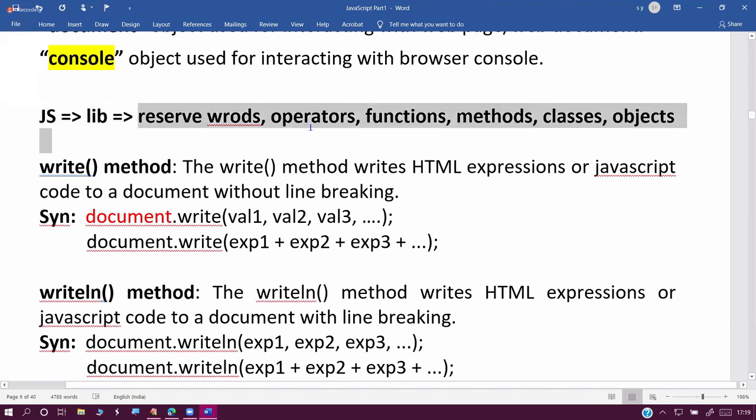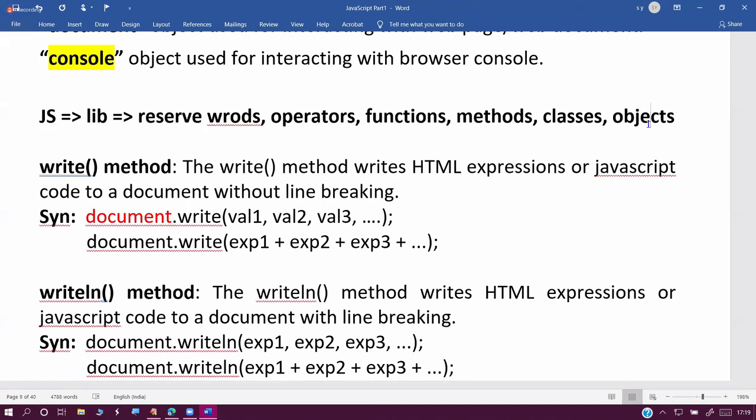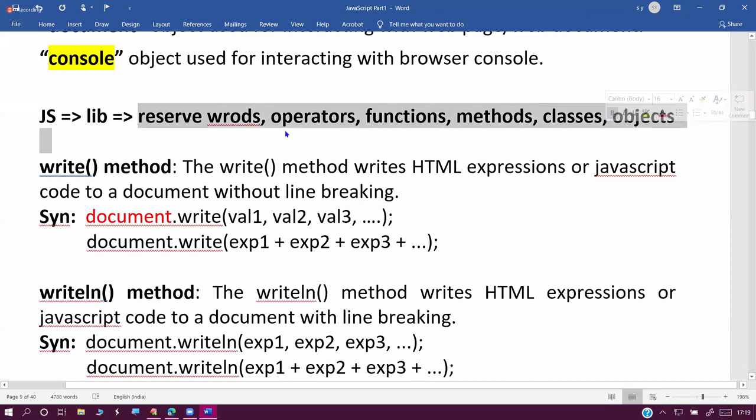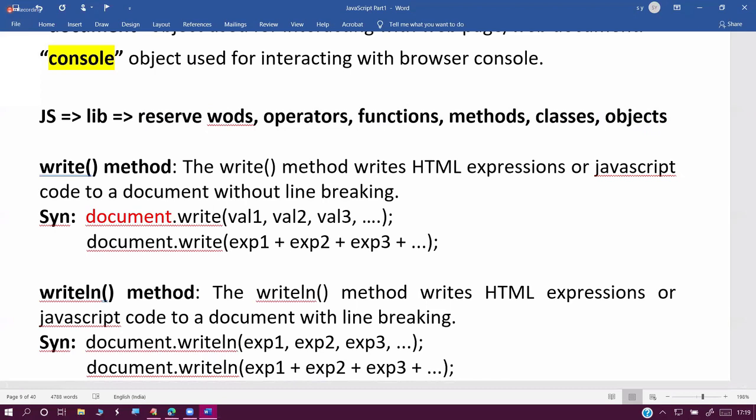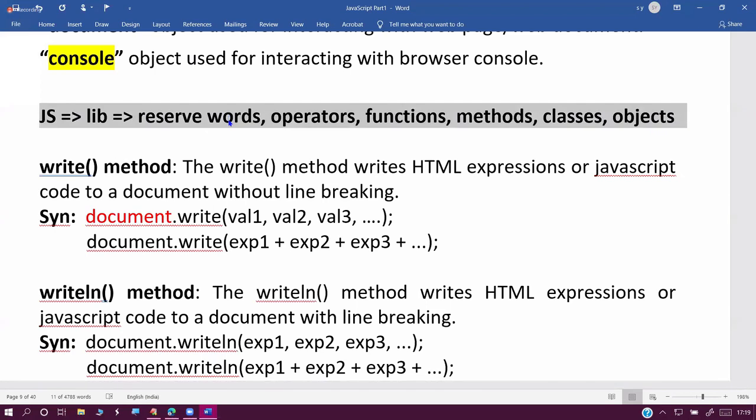Situation-wise, we are going to use all these things one by one. The matter is that the JavaScript software contains internally some reserved words, operators, functions, methods, classes, and also objects. Internally the software has all these things. In every programming language it happens, sir, but the list of items changes, that's all. Without having any library, no language comes into the market.